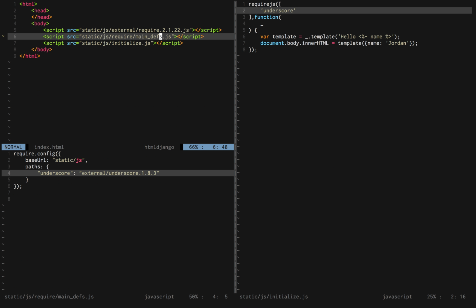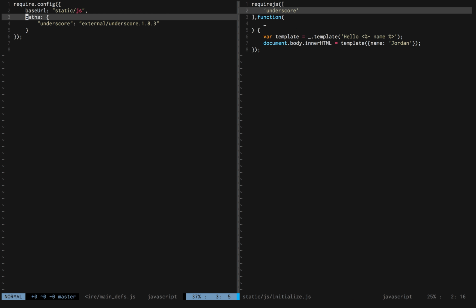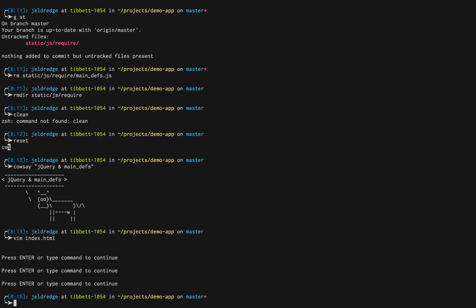All right. So with only one file, main defs doesn't really have much value. But if we want to pull in more files, so say we also want to pull in jQuery, it's a common dependency that we have. So we'll say jQuery, and that's going to live somewhere in here, but we don't have it yet. So let's stop here and let's go download it.